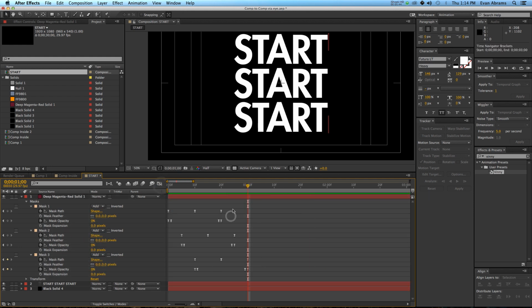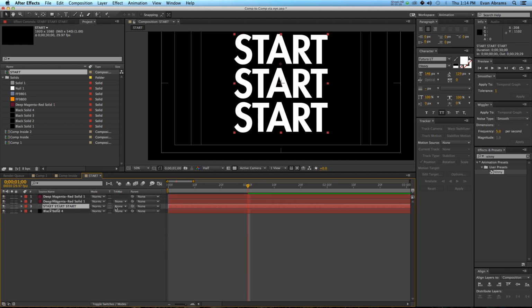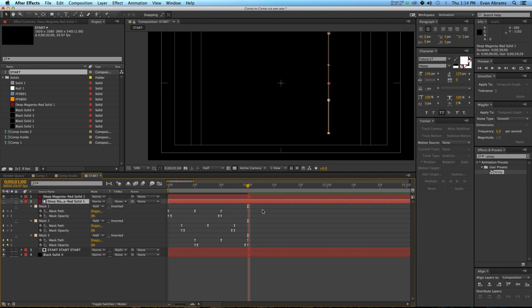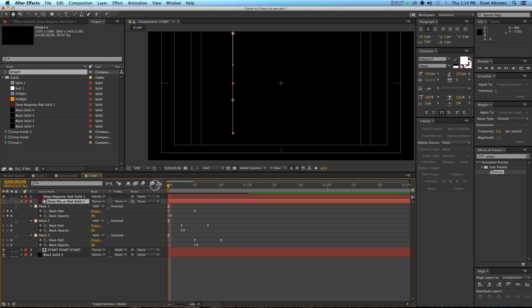So they all come across like that. Now I'm going to duplicate this solid. I'm going to put it above the text here. I'm going to set the text to have a track matte of that shape above. I'm going to call up those masks again, and I'm just going to delete the last part of all of those.